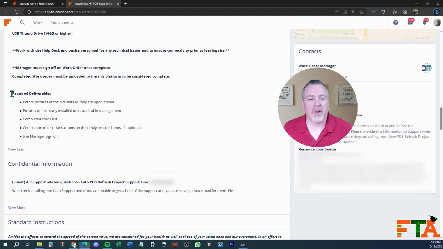For example, I've got required deliverables. I've got to take before pictures of the old as they were when I got there. Before pictures are always very important. Covers your butt. Can't be blamed for things that have photo proof otherwise. Pictures of the newly installed units and the cable management.